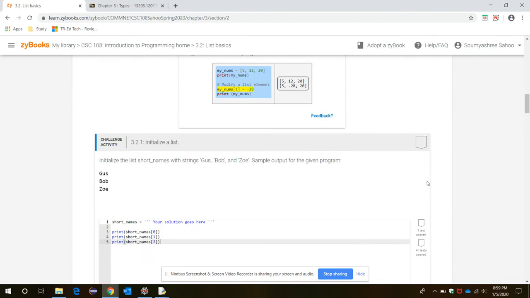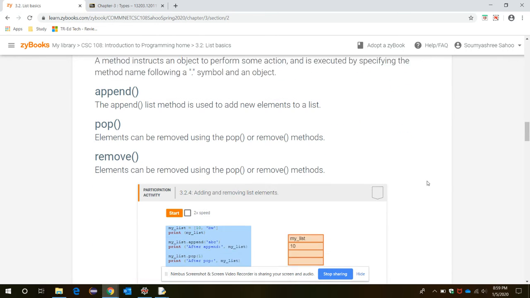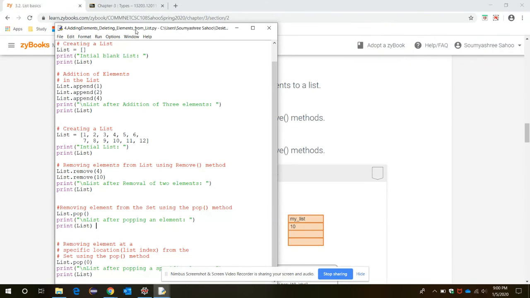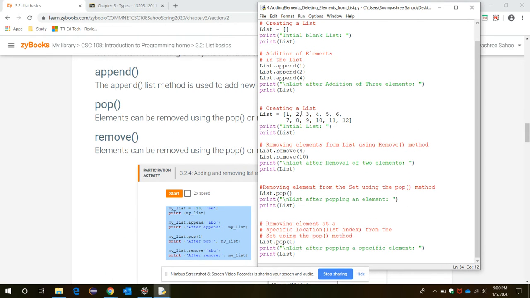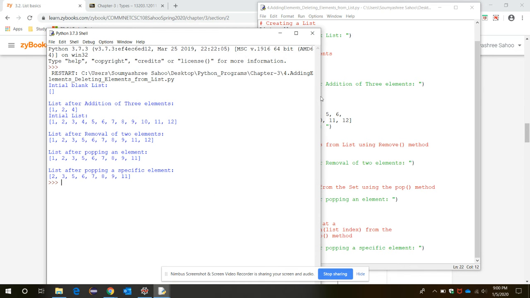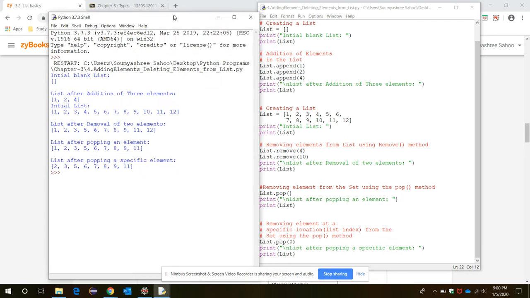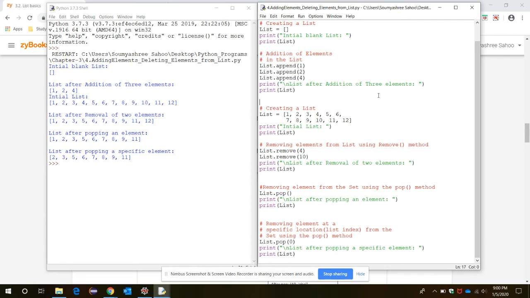Now let's move on and see this example with having some list functions. Okay, so now let's see.